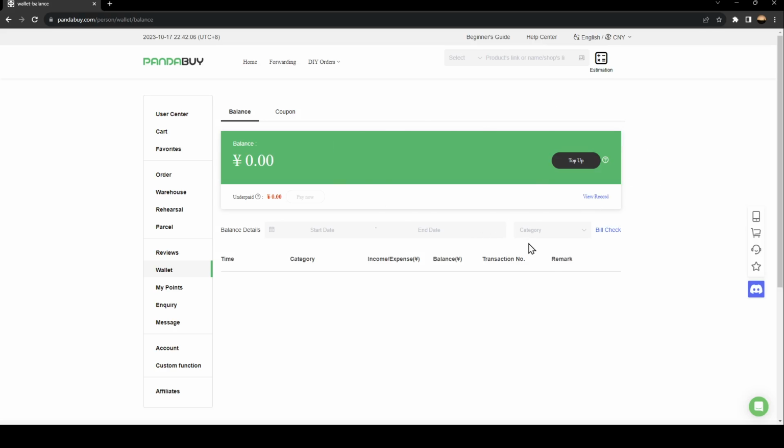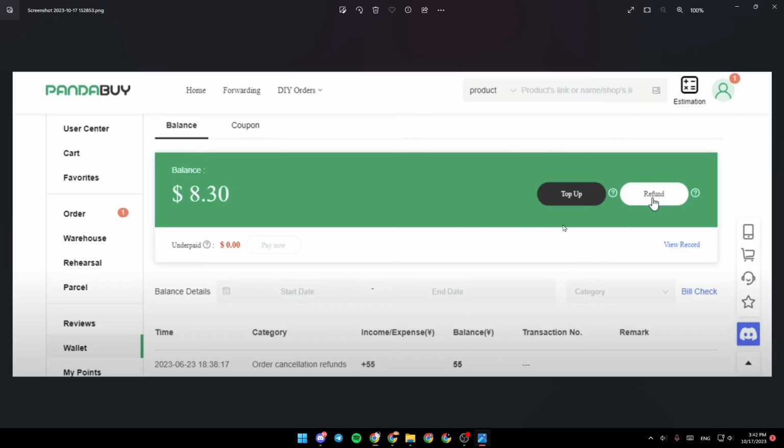So I don't have this option, but I'm gonna show you guys how it looks like. As you can see guys here in the picture, this is how the refund button looks like. So once you click on it, you can refund or withdraw your balance.